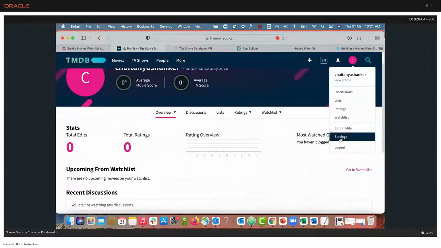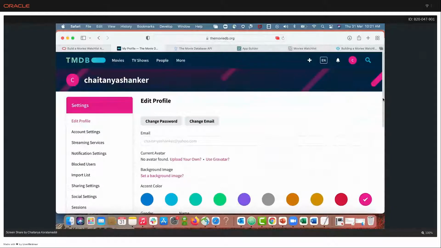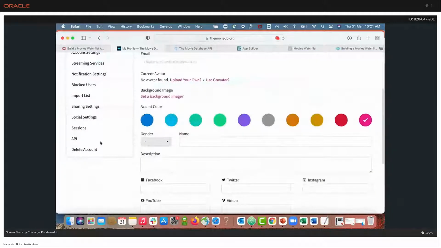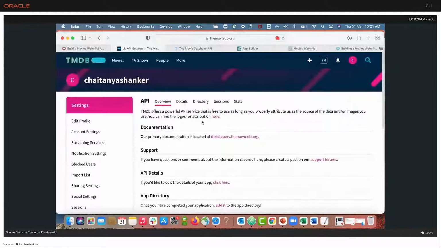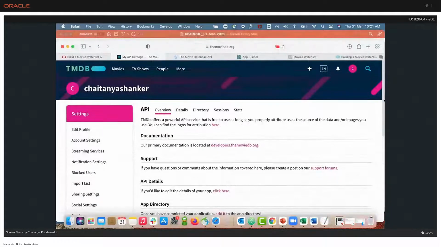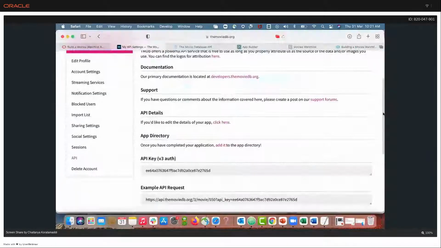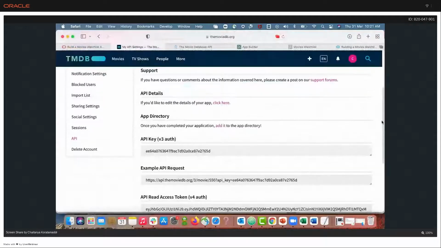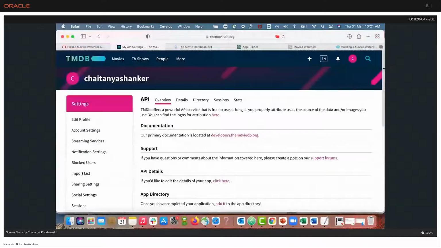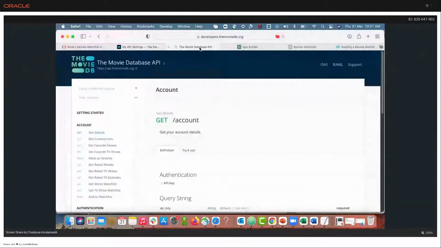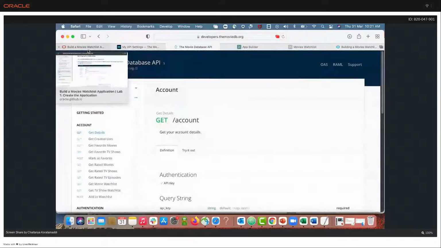Here you come to settings or maybe edit profile. Scrolling down here, you see API. Enter your details and then sign in for your API key. Once you request, you get an API key. So please review the getting started information page, and then let's proceed with the next step.